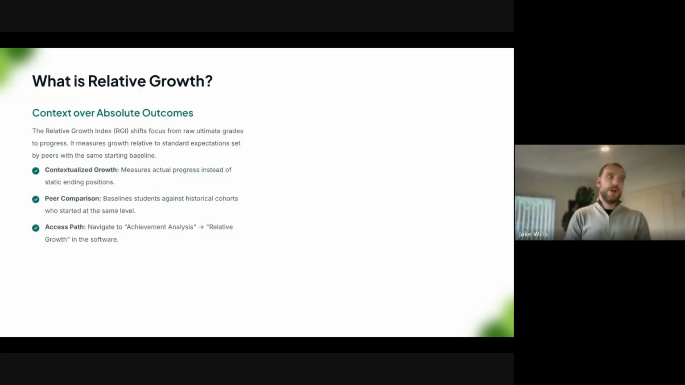Next up, we are going to look at relative growth. So the relative growth index is something we've built into PAROT to shift the focus away from absolute outcomes to basically looking at progress, or how much growth they've made relative to where they started. So it measures actual progress instead of the static endpoint. It does a comparison to a baseline. So the baseline is for students against basically students who started off similar to them, and there's a few different baselines that we can use.